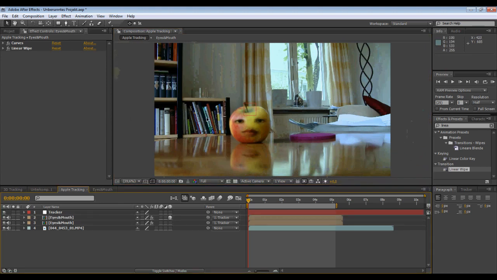It's a little bit heavy to track this, but I think you will have fun with this cool effect, with this Apple face effect, and I hope you had fun with this tutorial.